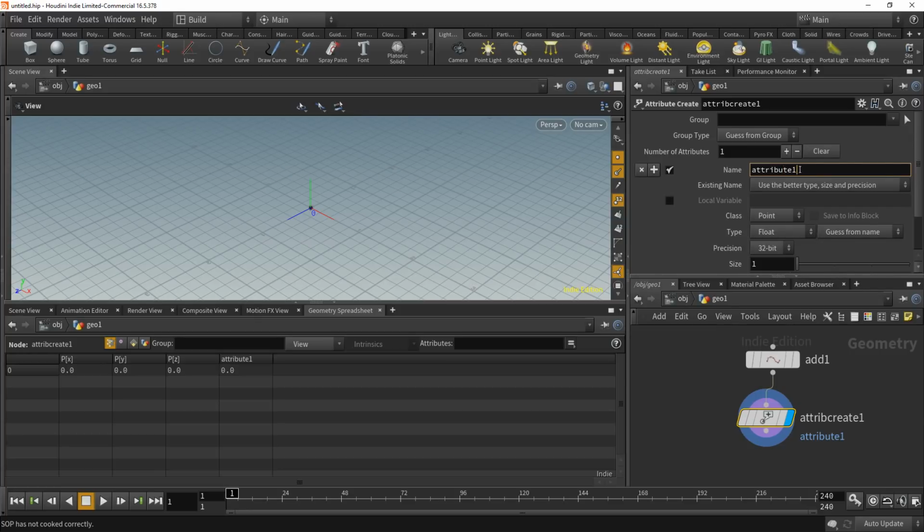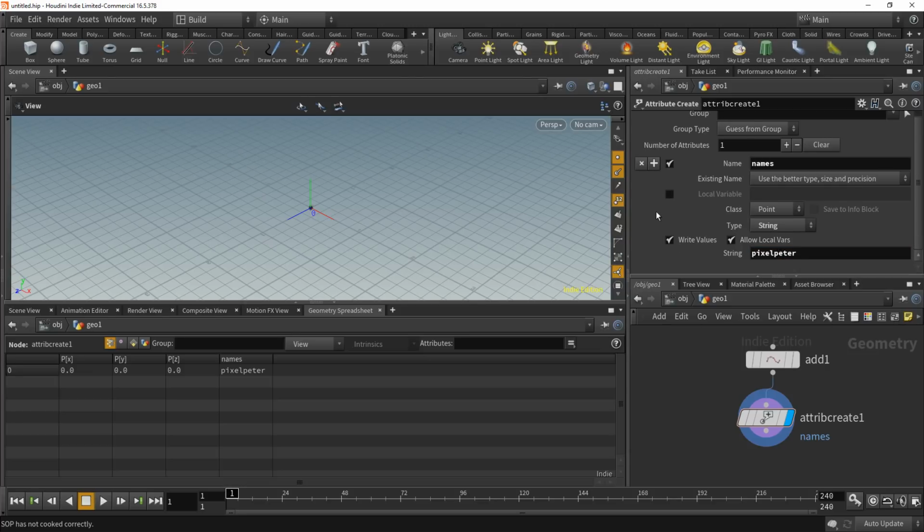But attributes can be named however you want them. Let's call this one names, and maybe give it a string type, and the name of this one is Pixel Peter. Yes, and you could create another attribute and whatever. So currently all the points that come in here will get the same name, Pixel Peter.